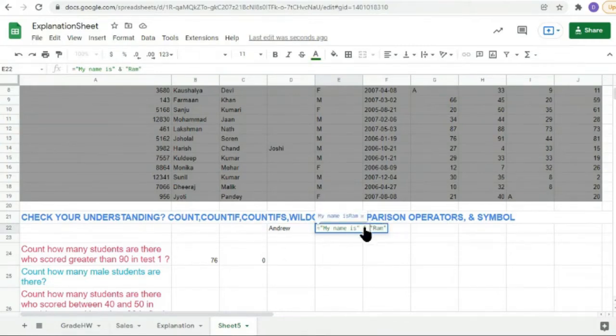What this and symbol will do is ask the Google Sheet application to concatenate the left hand side part of the string with the right hand side part of the string. Or you can think of it like, it will join whatever is written on the left hand side of this and symbol with the part of the string which is written on the right hand side of this and symbol. So ultimately, as soon as I press enter, you are not going to see it in this way, my name is, within double quotation, and Ram. You are going to see the result, and the result is that my name is Ram.